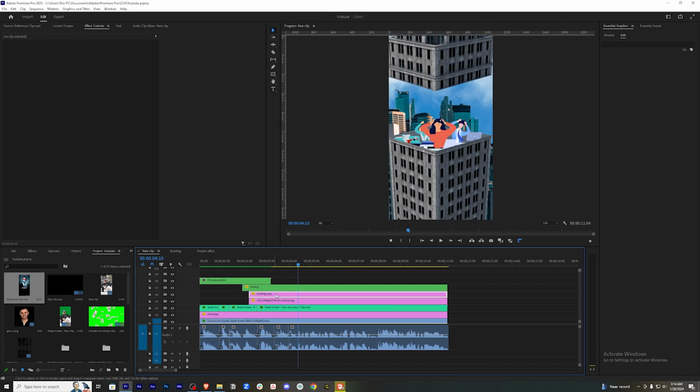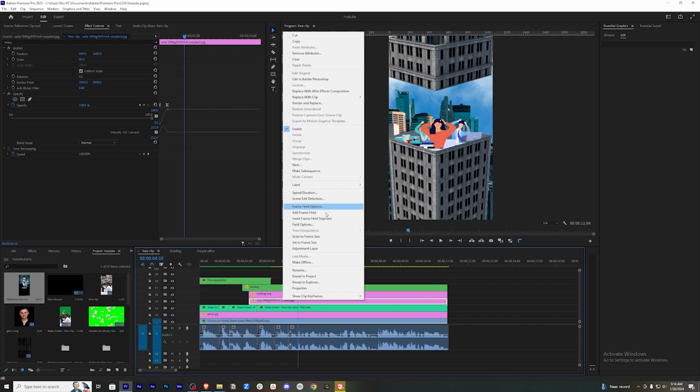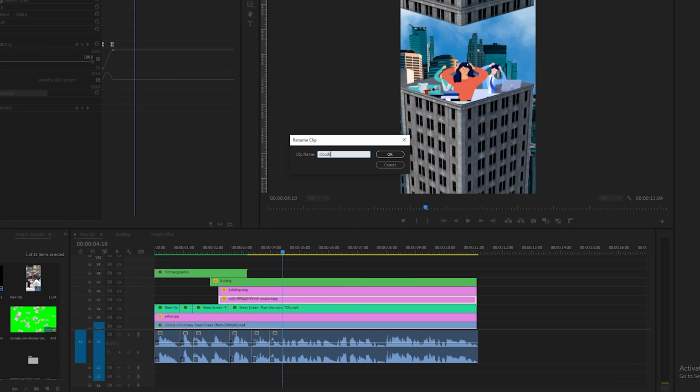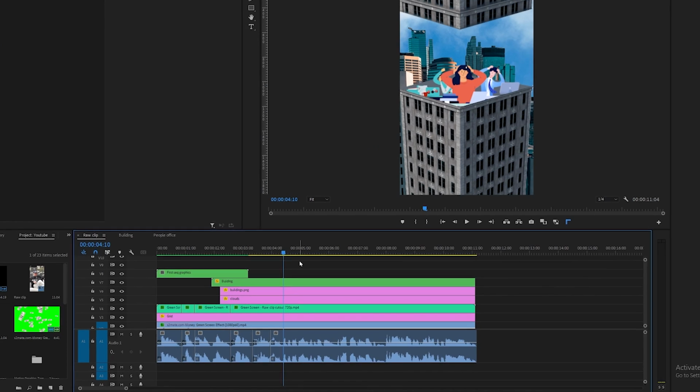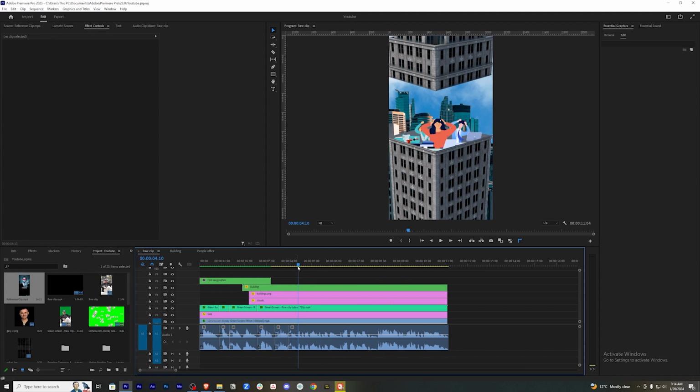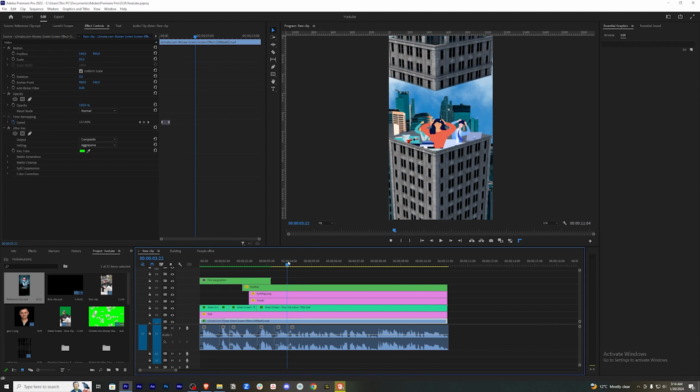So this is the building, this is the cloud layer. Wait, let me just rename it. It's easier to find things in the timeline if you just name it properly. It's a very basic thing to know.